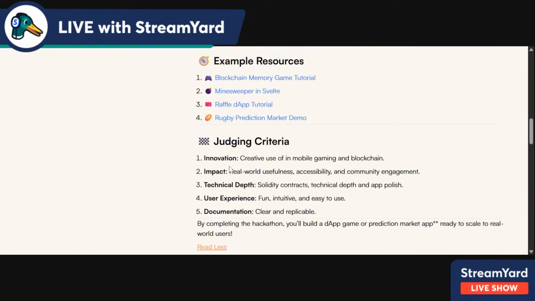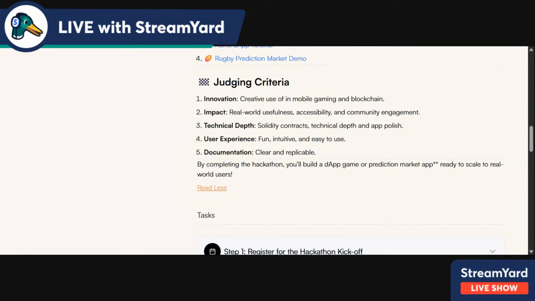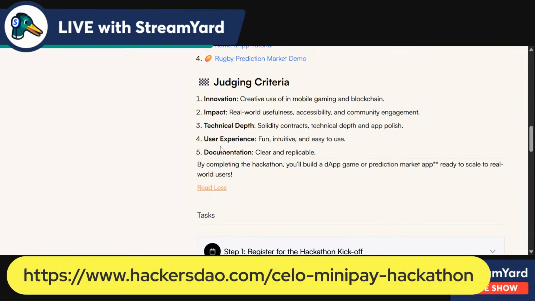So we have the judging criteria. Your project has to be innovative, something creative and impactful, with technical depth, like using Solidity and so on. User experience: an application that is fun, interactive, easy to use, and seamless. Then documentation: clear and replicable, very straightforward.